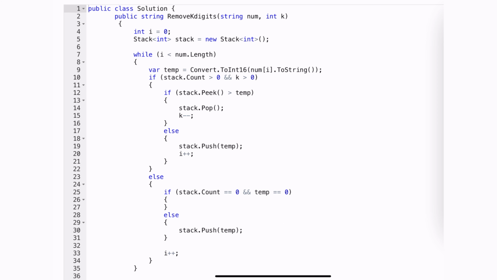So here is the C# solution. I start by initializing the stack which will hold the values that we are iterating. Then I start a while loop until the pointer I is less than nums.length. Then I extract the character that I is pointing at and convert it into integer. Then the next step is where I'm checking if my stack count is greater than 0 and k is also greater than 0. If the stack does not have any value, we cannot compare the current value that I is pointing at. So we will go under this else condition and push the current value to the stack and increment our pointer.